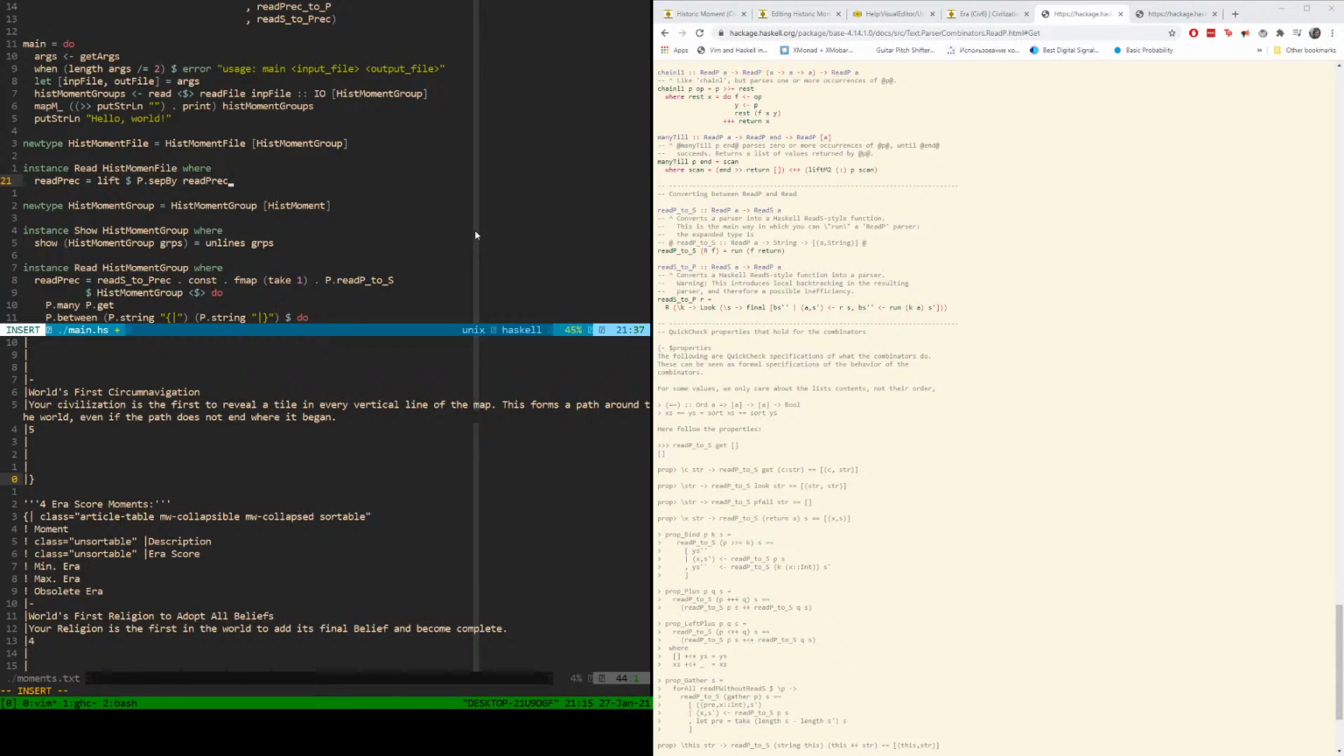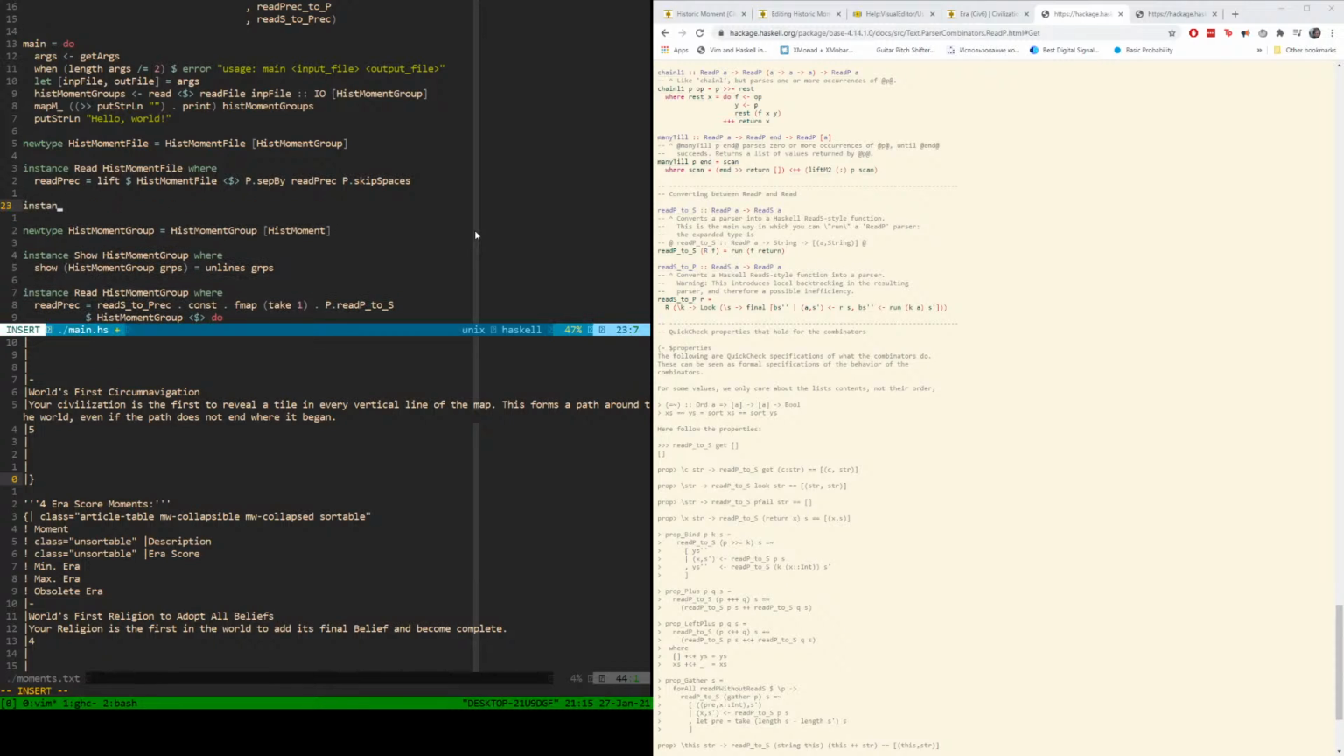sepBy read precedent, skip spaces, lift, and we also need to have hist moment file. Lift hist moment separated by. Seems good, and we can define show.